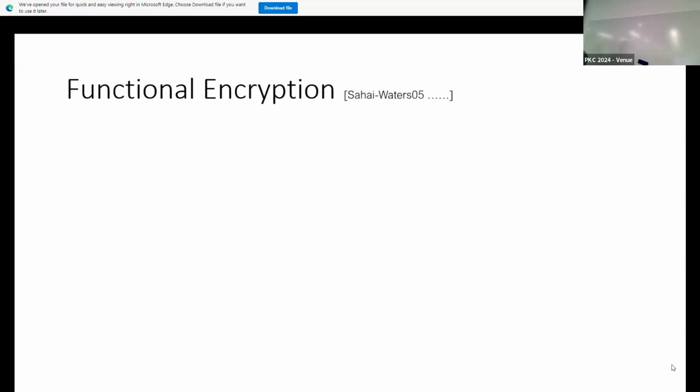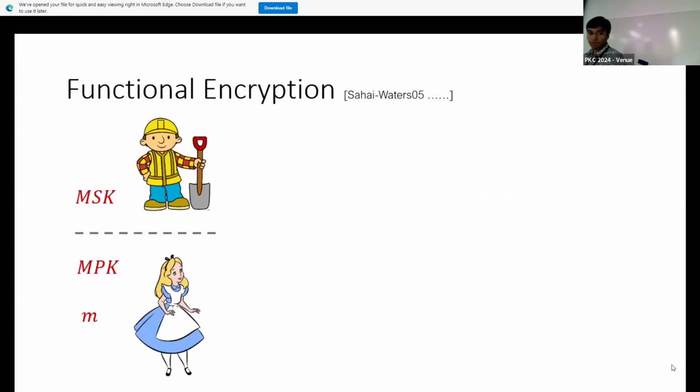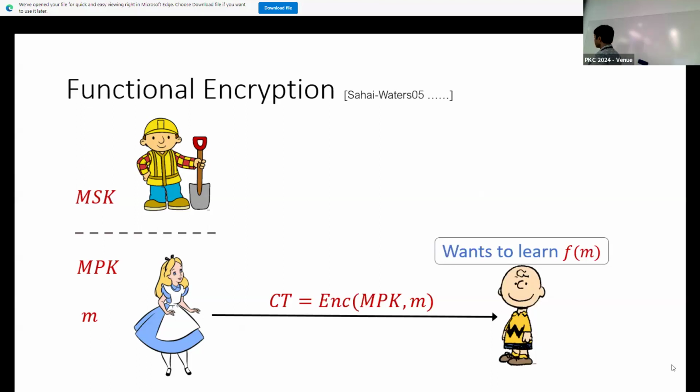So the story of this particular work starts with functional encryption, something that we've seen for almost two decades now. Basically, it says the following: there are two parties, Alice and Bob, our two favorite parties. Alice has a master public key and wants to encrypt some message under it, and Bob has the master secret key. And there's a weak party over here, Charlie, who gets some encrypted data. What Charlie really wants is, he says, I don't care about the entire message that you encrypted. All I want to learn is some special information about the message that you encrypted.